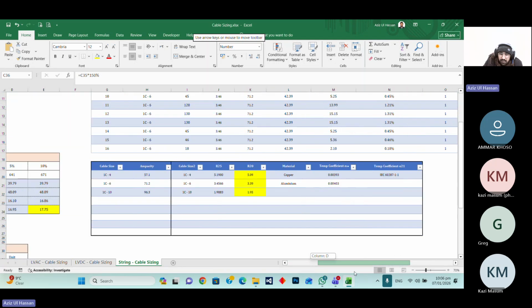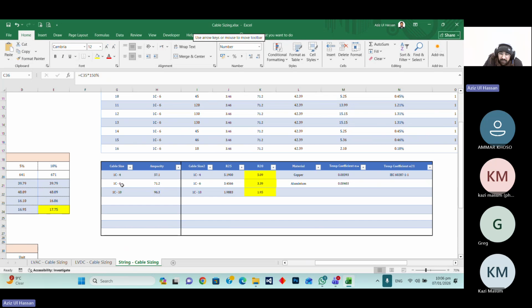I have just made the tables for the cables, like three cables: 4 mm, 6 mm, and 10 mm cable. Ampacity I should get from the vendors, and also this resistance. The manufacturer gives us the R20 value. So we have to give the voltage drop at standard test condition. Standard test condition means the 25-degree temperature. So we have to calculate the R25.